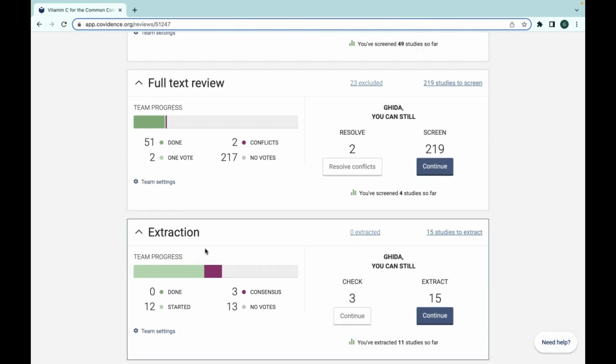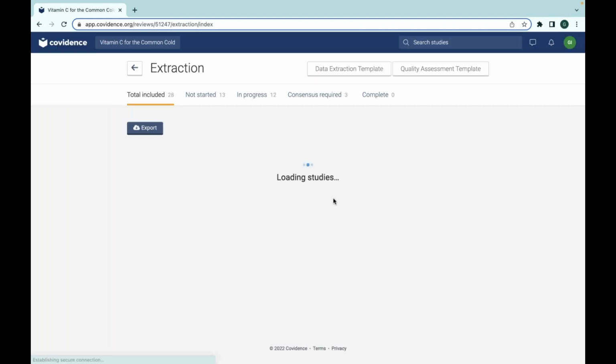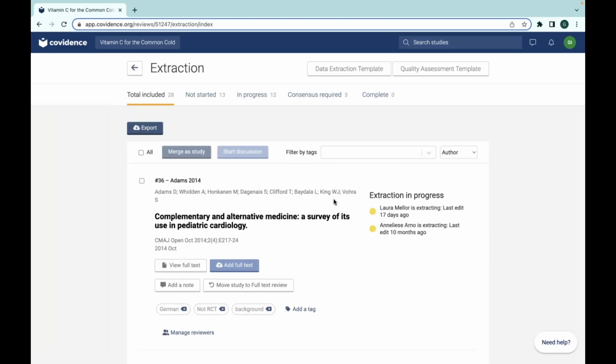And during extraction, you'll typically have a much smaller set of references here than in the previous stages. And what we're going to look at now, once I click continue, is our data extraction 2.0 version. Again, our data extraction template now will be based on the protocol that we just saw earlier.